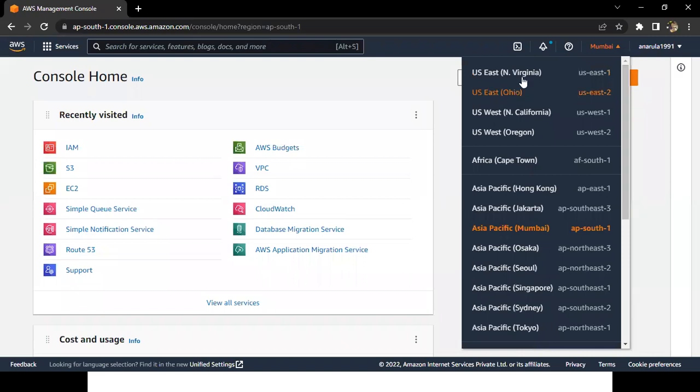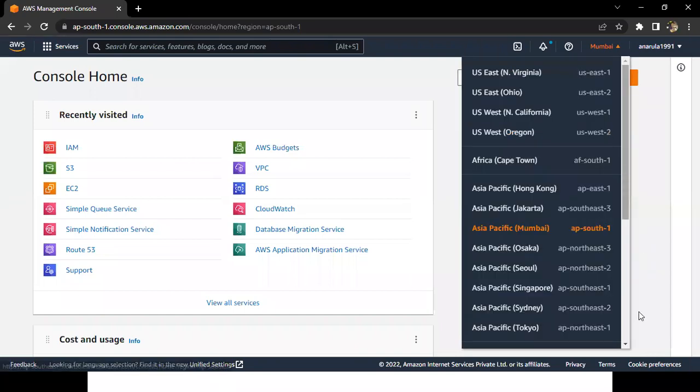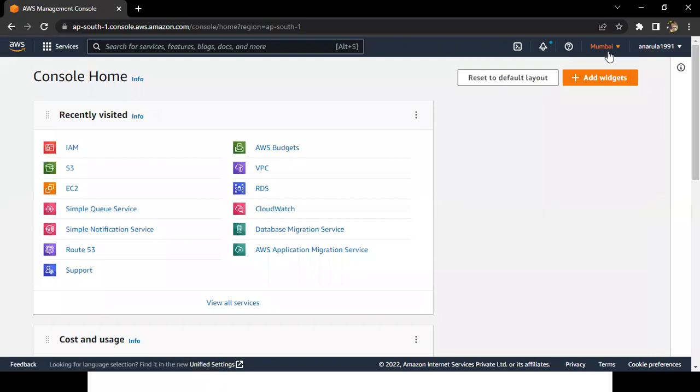Whichever region is nearest to you, as per your location, whatever part of the country you are from, you can select that nearest location. Or if you want to select any other region, you can do that also. I am from India right now, and as per my location, the nearest location is Mumbai for me. So I'm going with the Mumbai region. That is why it is showing me Mumbai.